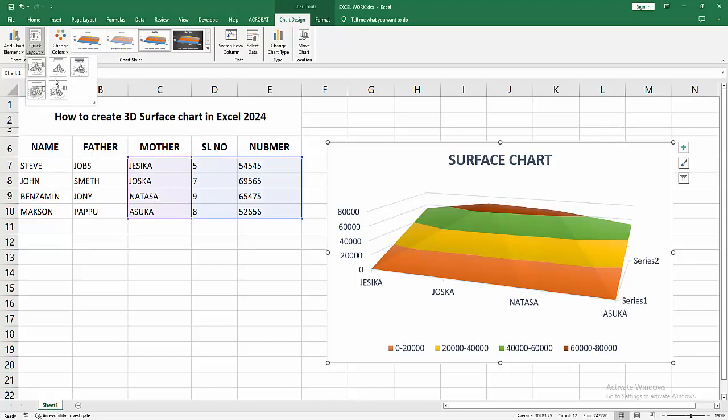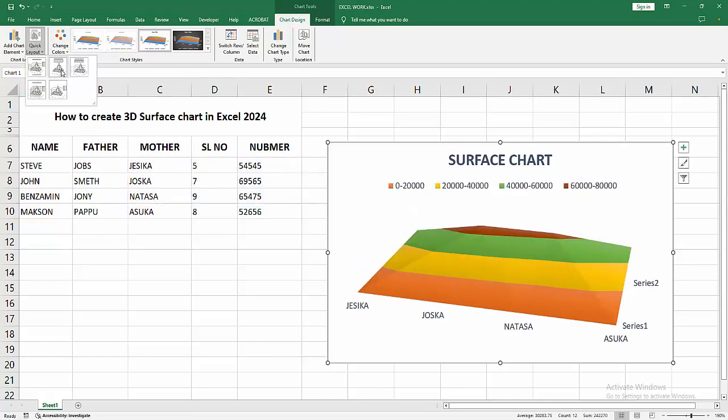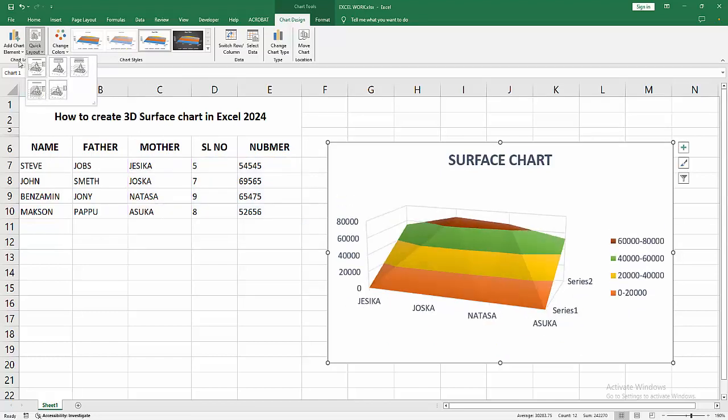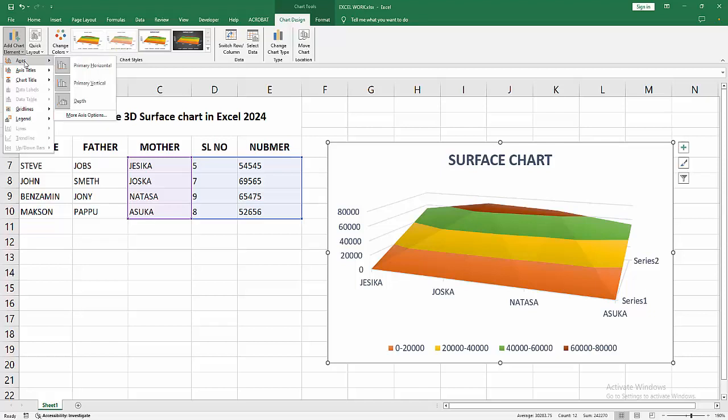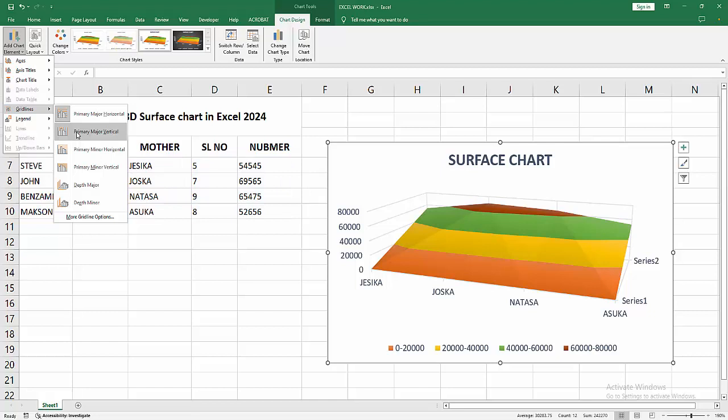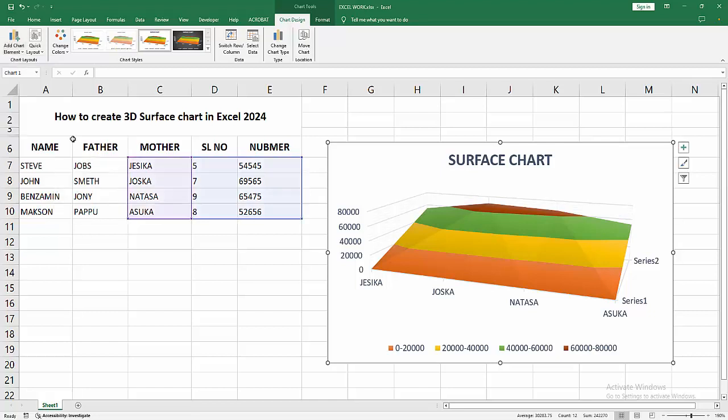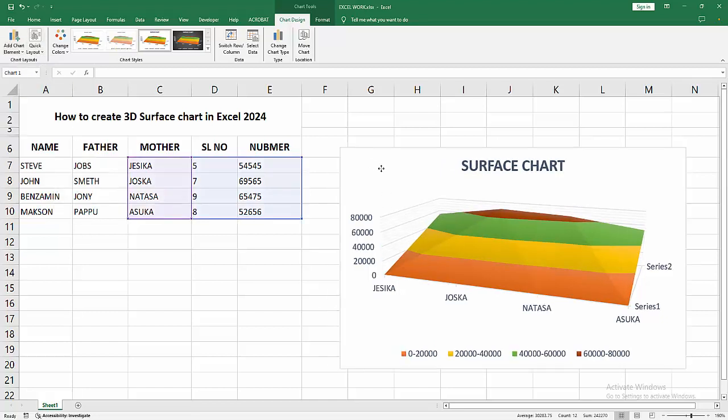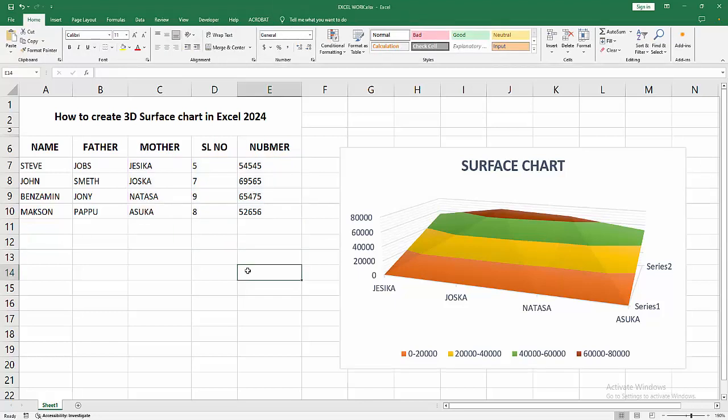Otherwise, you can change the layout, or add or remove another layout. You can add anything like axis title, chart title, grid line or legend, etc. You can add anything. Now we can see we made a 3D surface chart in Excel very easily.